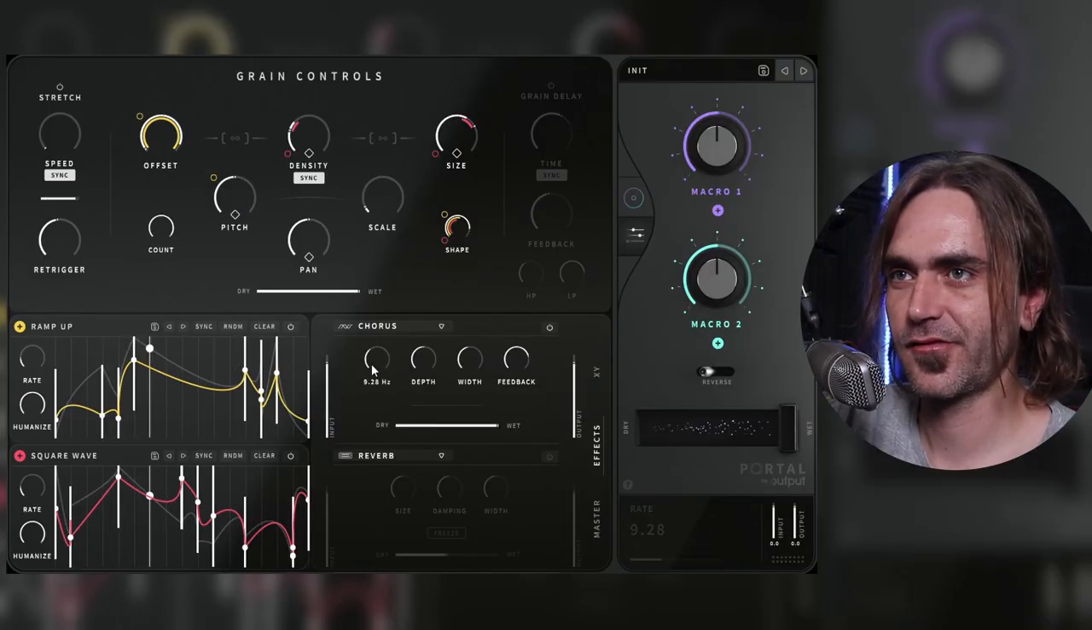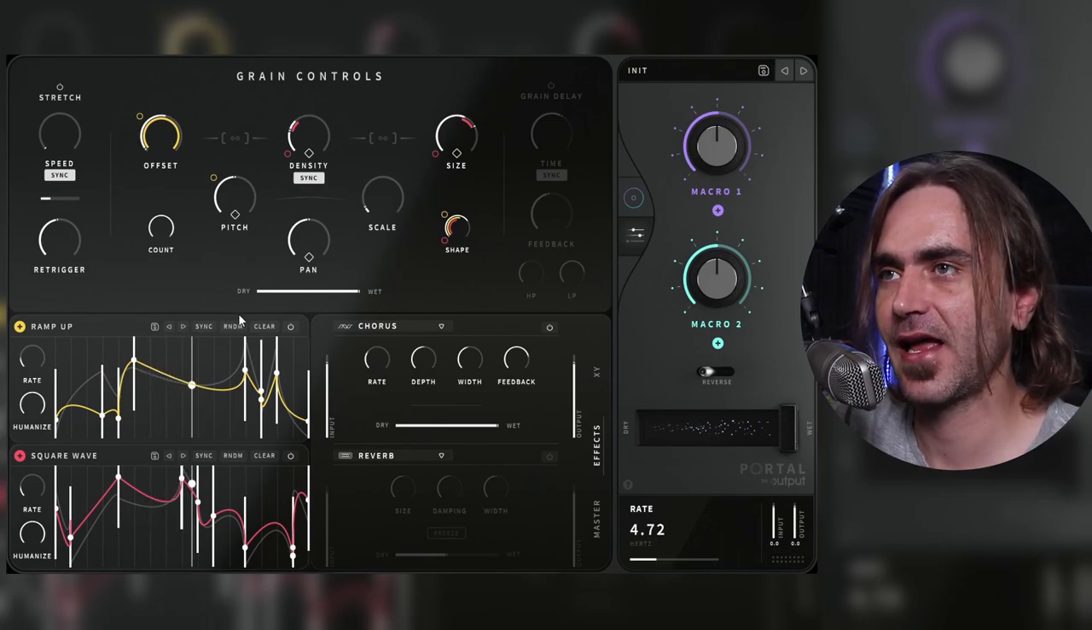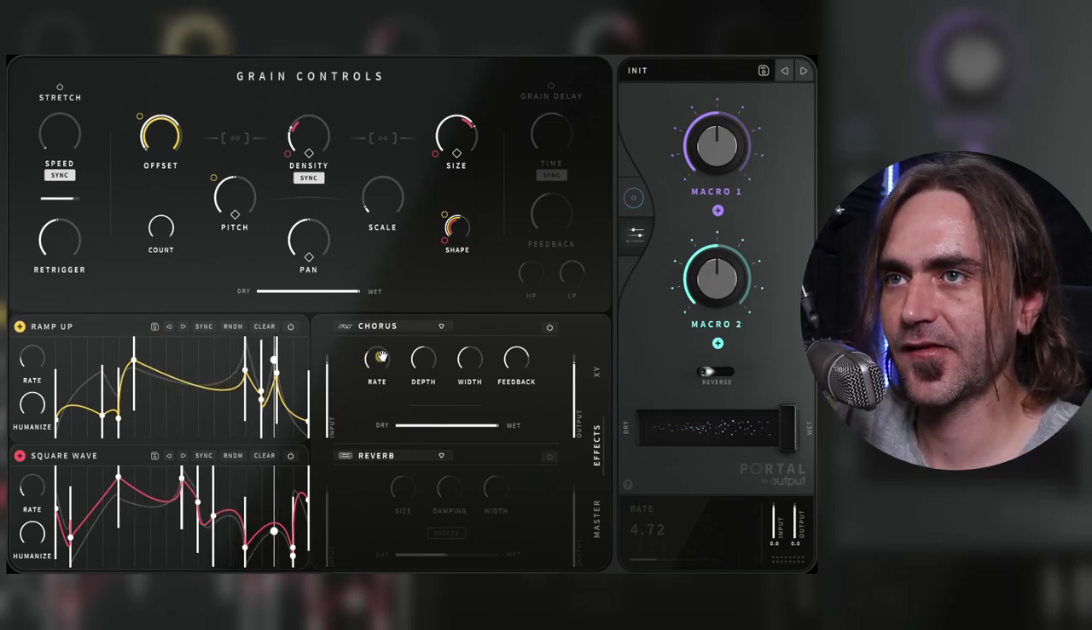So this chorus sounds really nice. It goes into the audio range and that kind of creates that FM sound. We can maybe even modulate this slightly in and out.